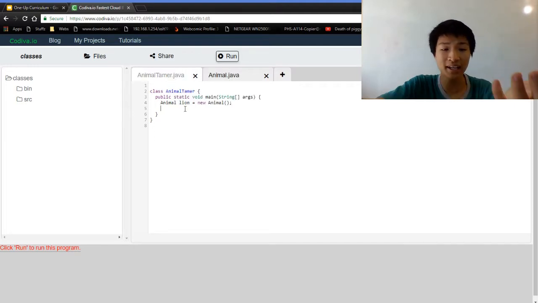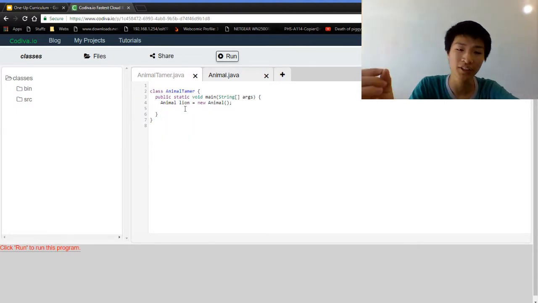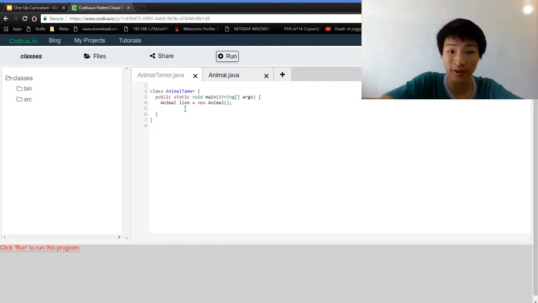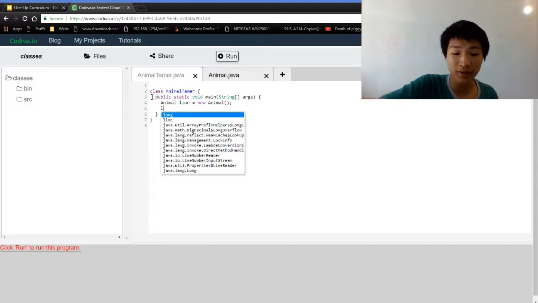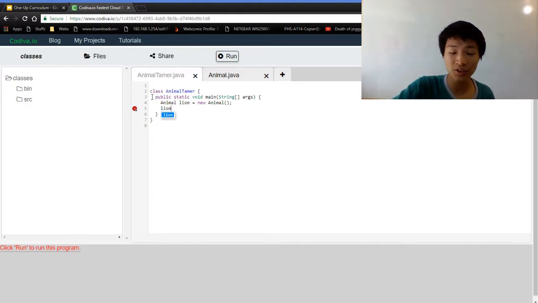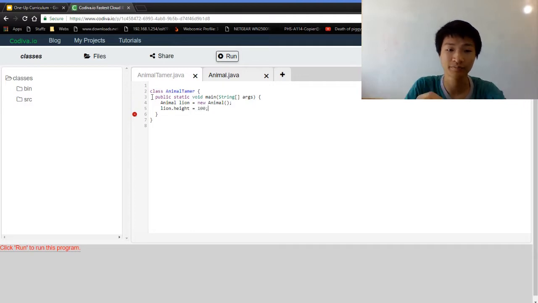I can say my lion, I want it to actually have a height of 100. Let's say give it 100 inches. It's a really tall lion. How do we do that? Well, there's a special little key. It's the dot key or the period key. Now what this does is it gives you access to the properties or functions of that class or of that object. So we type in the name of our object, lion, and to use this property or function, we simply type in dot and the name of that property or function. So let's change its height to 100.